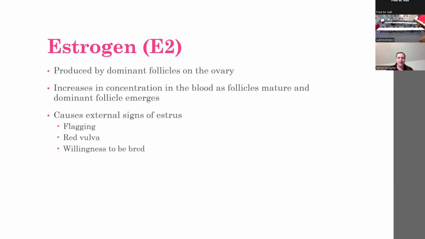Our next hormone is estrogen. That's produced by our follicles on the ovary. It increases in concentration in the blood as the follicles mature and that dominant follicle emerges. It causes external signs of heat, like we all see as producers: flagging, red vulva, the willingness to be bred, and any other signs you might see during that 24-hour period of heat.